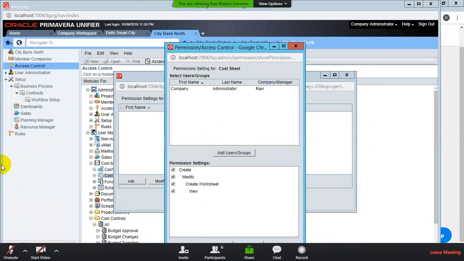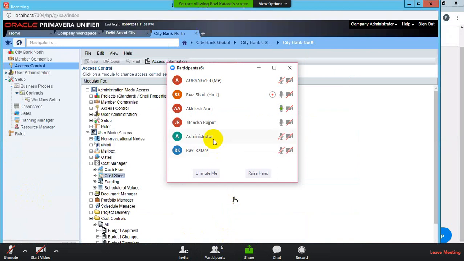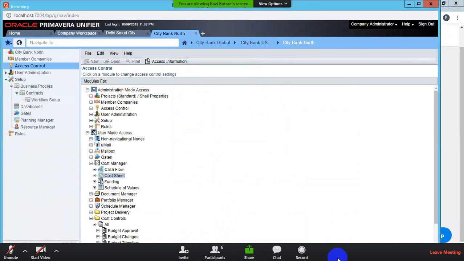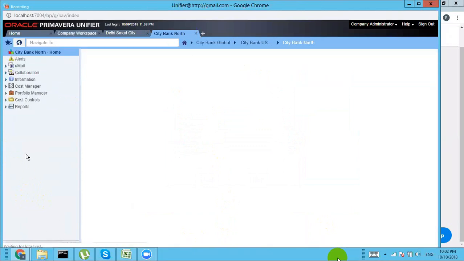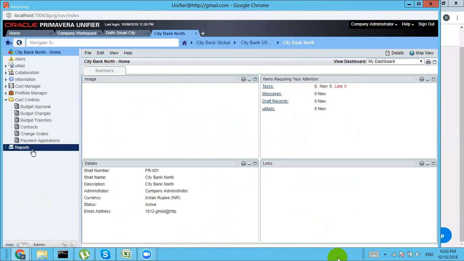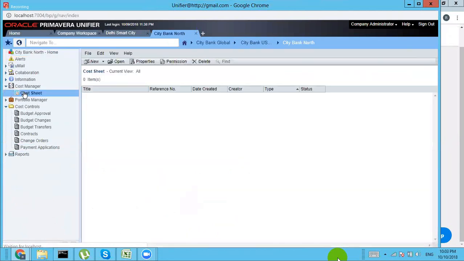We have given this cost sheet also. But now we don't have the cost sheet, and without the cost sheet you cannot use any of the cost type business process. Okay, so you will find here all the business processes came, and here the cost manager, cost sheet, but you will find no cost sheet.